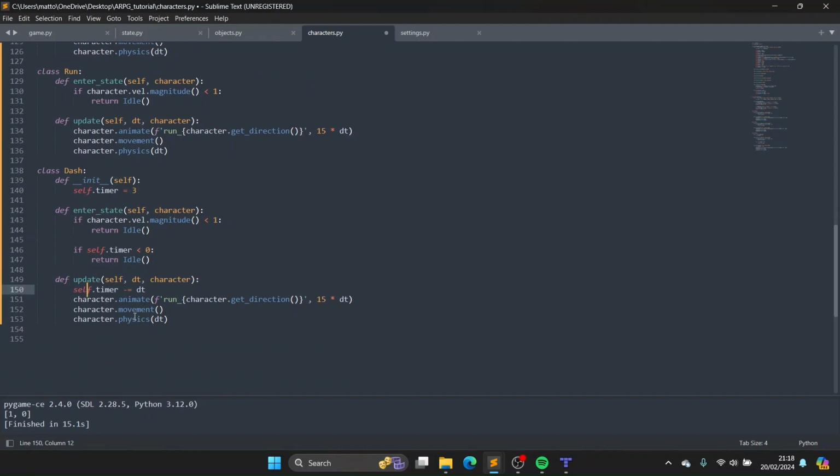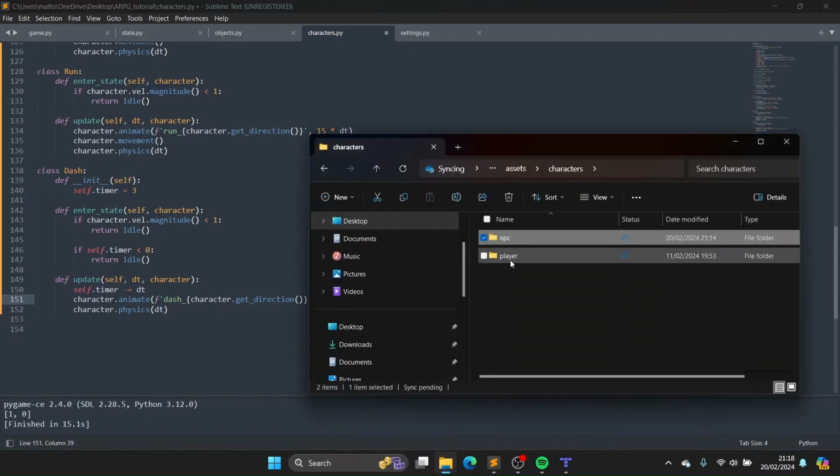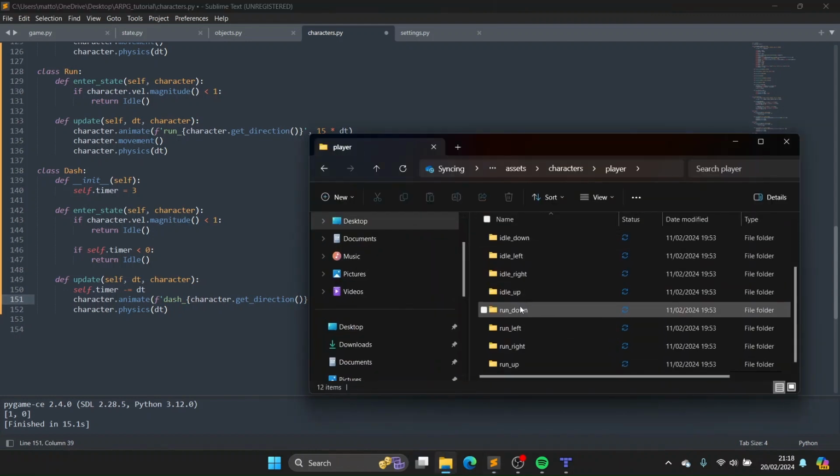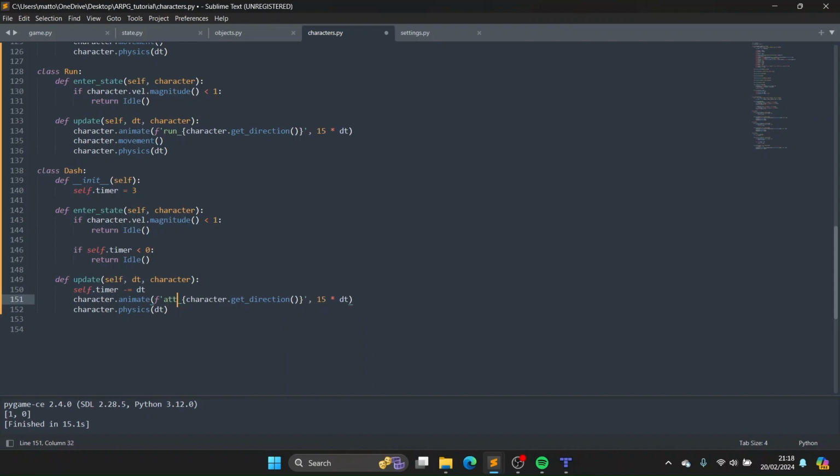So I don't want physics, I don't want movement. So in the dash state, I don't want any inputs to affect the character. We want animate. Dash. Have I got dash in here? In the player. I've got no run idle. No, I've only got attack. So let's just call it attack for now. We'll do an attack animation. Do I want the physics? Not for now. Let's just put the character velocity is 0. Or vector of 0, 0.